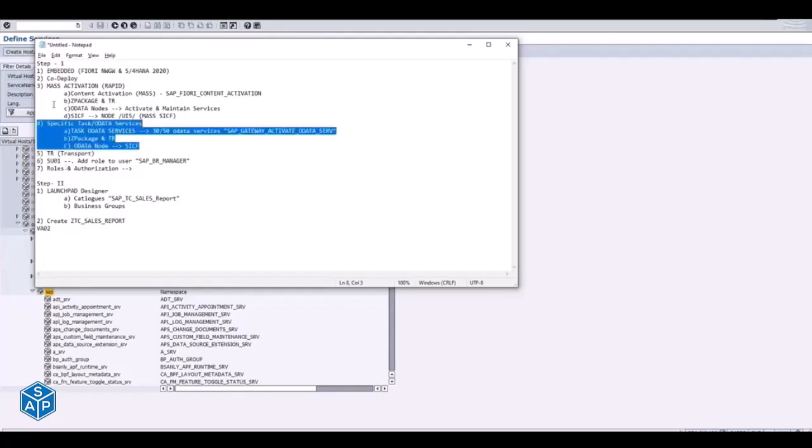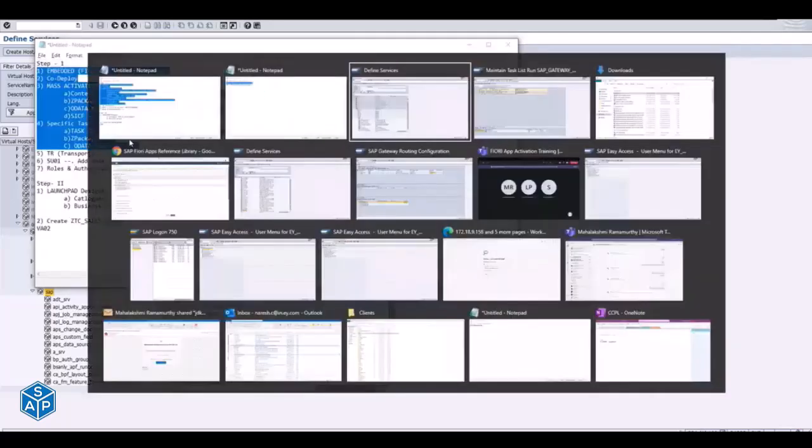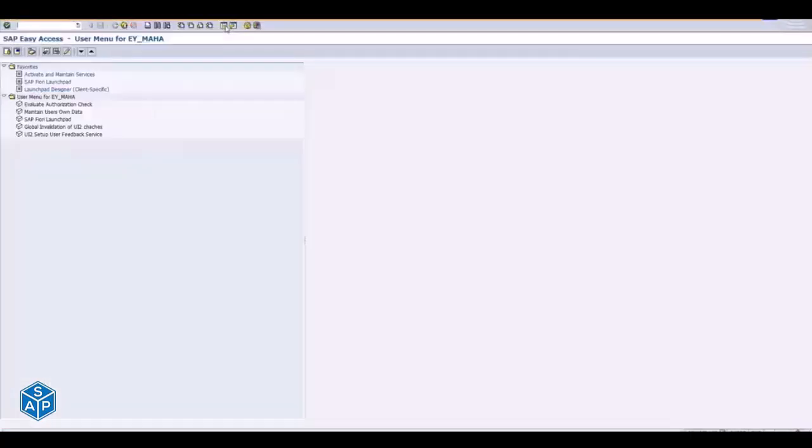Yeah, these are the steps which we saw just now, and you can correlate now how we did the mass activation and how we did task-specific services, everything we saw now. Our next step is manual activation.